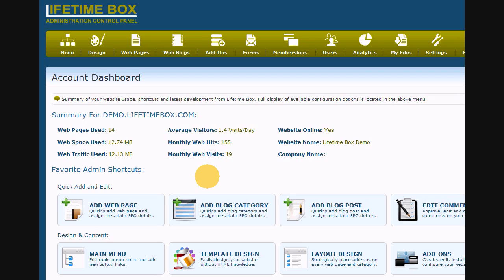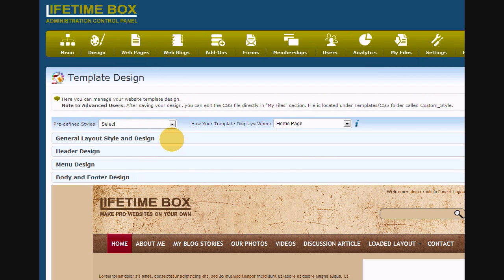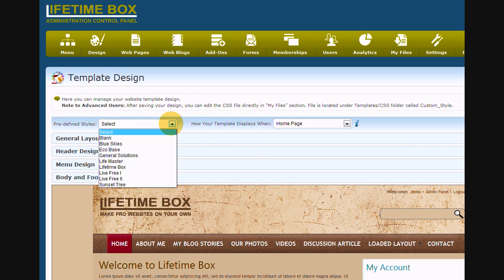To start, let's go to the Design icon and click on Template Design. There are several sections of the Template Design Administrator page. On the top, you will see predefined styles. If you wish to use one of our designs and then modify it further, just select the template from this drop-down. We constantly add new designs and they are free to use, so check back often.